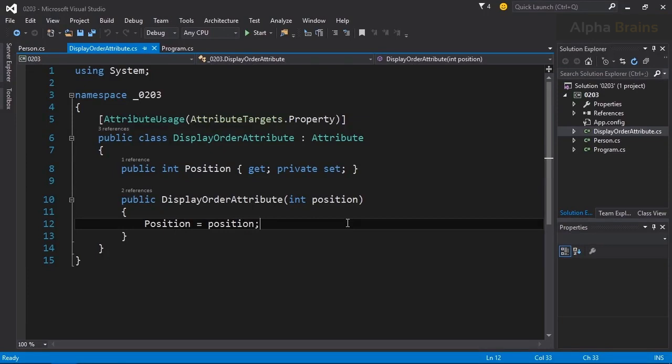The magic of an attribute actually takes place outside of the attribute class. Instead, there is some code that's looking for a specific attribute, and when it finds it, it does whatever it is that it needs to do. So in this video, we are going to make the magic happen. We are going to use reflection to enumerate the properties of an object, and we are going to serialize that object into a CSV record based upon this display order attribute.